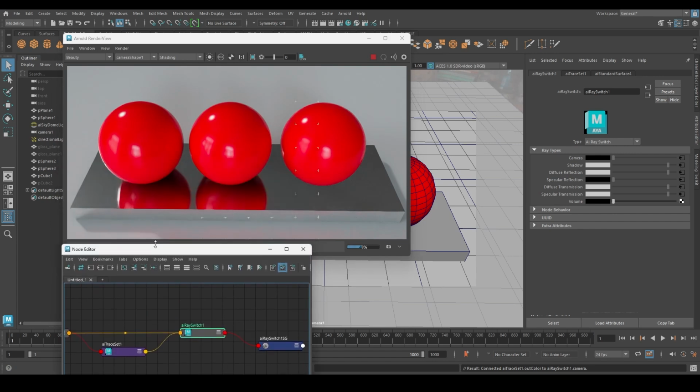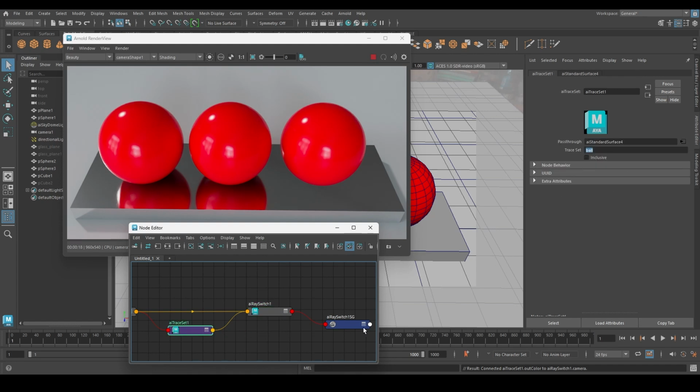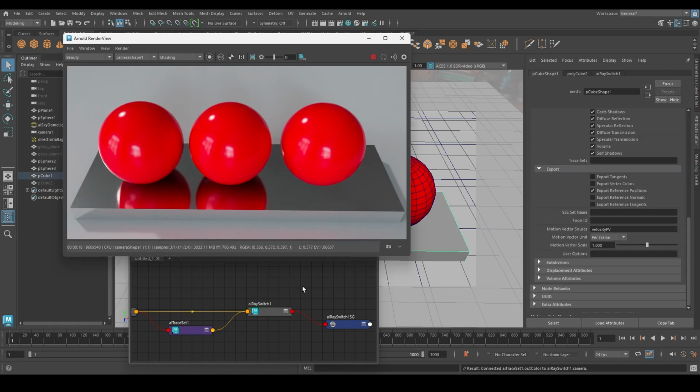Right now I can't tell you exactly what the theory behind it is, so I am not going to explain it, because I cannot explain it. The best way to understand this is to test it by adding or removing the trace sets on each of the attributes and seeing what results we get. This is how we are able to completely remove the reflection of the ball from the cube geometry.